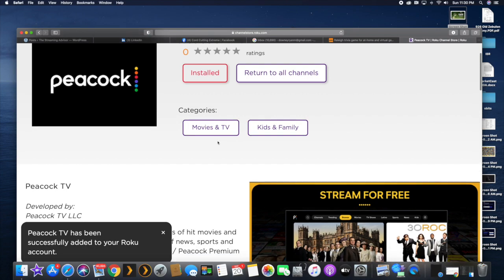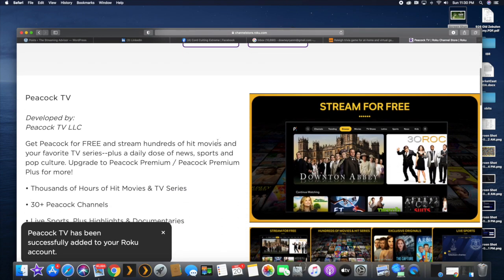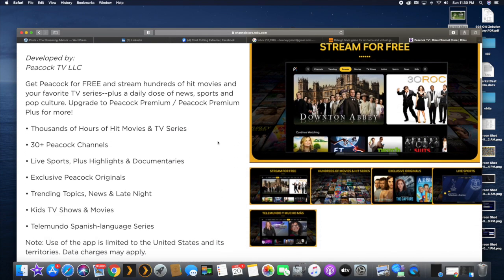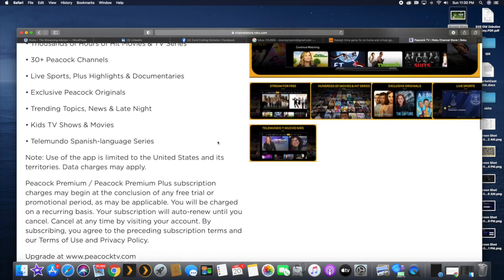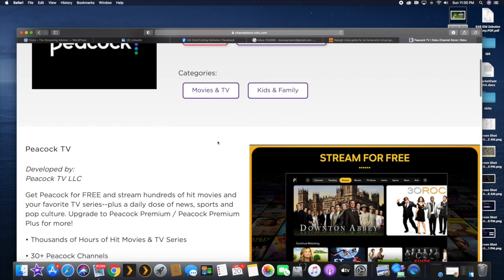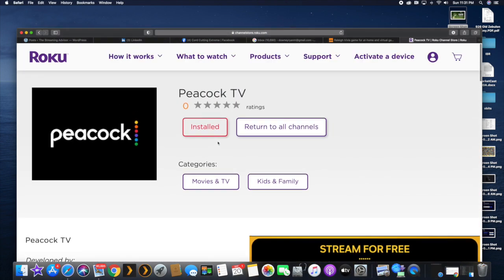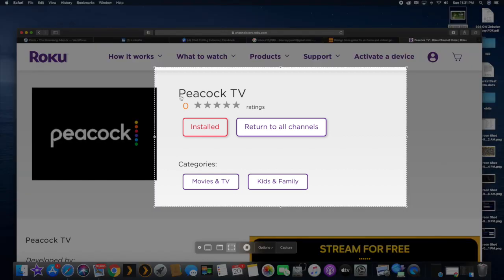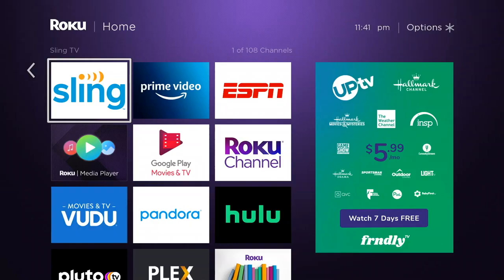and now it's installed. And just to let you know, this isn't some hinky little thing. This is actually the official Peacock channel from Peacock or Comcast. It says Peacock LLC, but just letting you know, this isn't some weird sideload, you know, private thing, really. It's just a private channel right now because it just hasn't loaded on every single Roku. Soon enough, it'll be in the store.